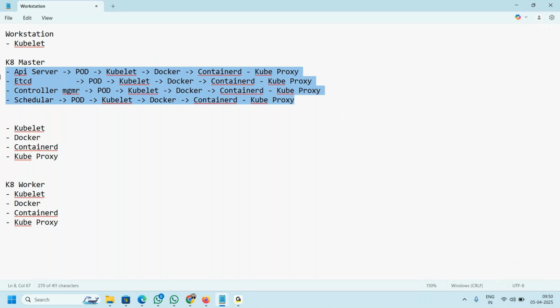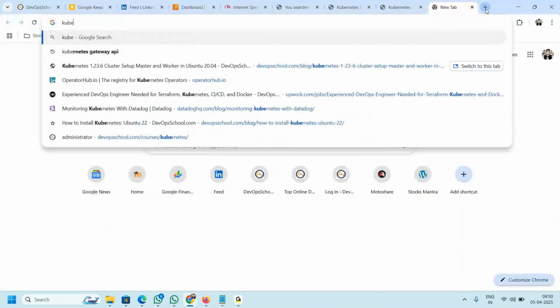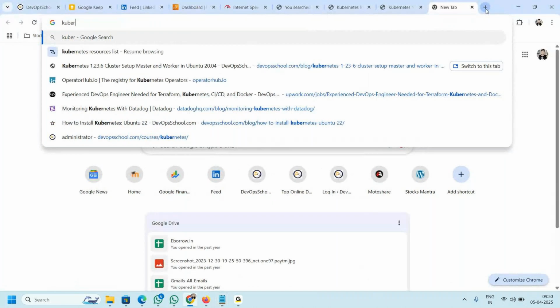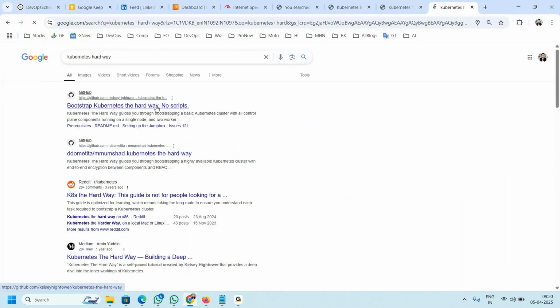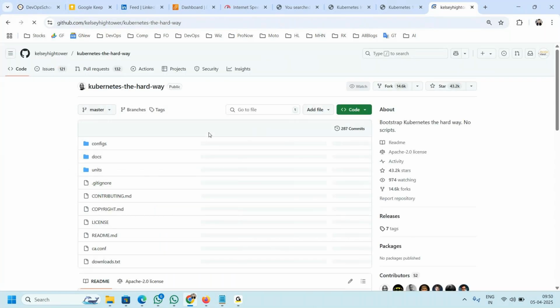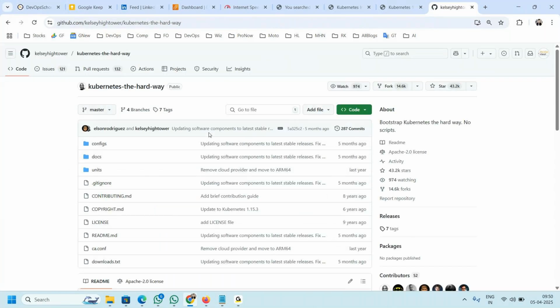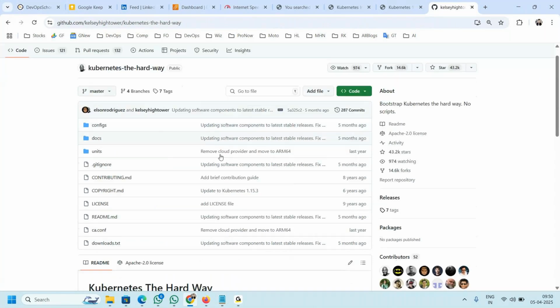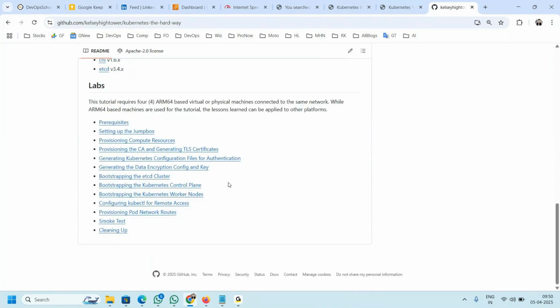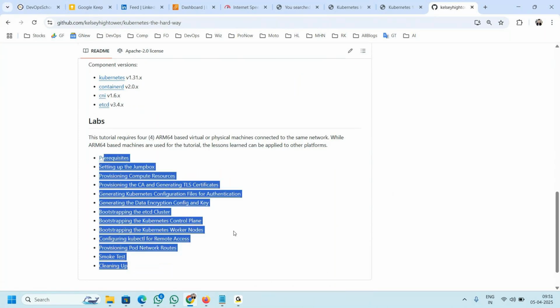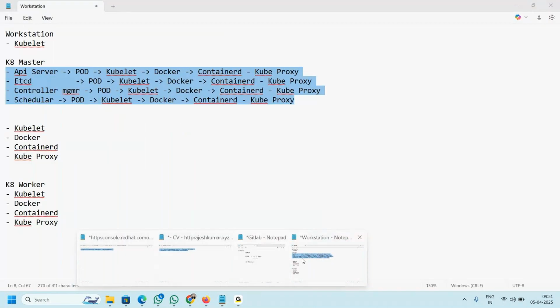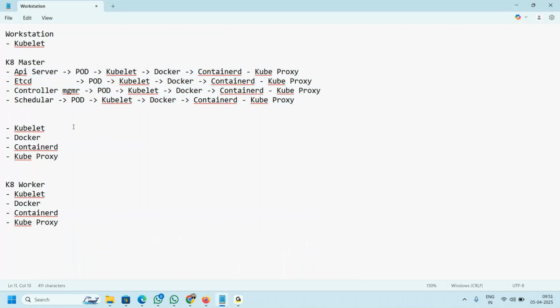If you go to the internet and search for Kubernetes the Hard Way, okay, this is the one, and this is a tutorial which has been created by the engineers who develop Kubernetes, and you can follow this whole document, and it is a good way to learn this in detail. But we are not doing it. Why? Because we don't have that much bandwidth, and no one is doing it actually. So how do we do that?